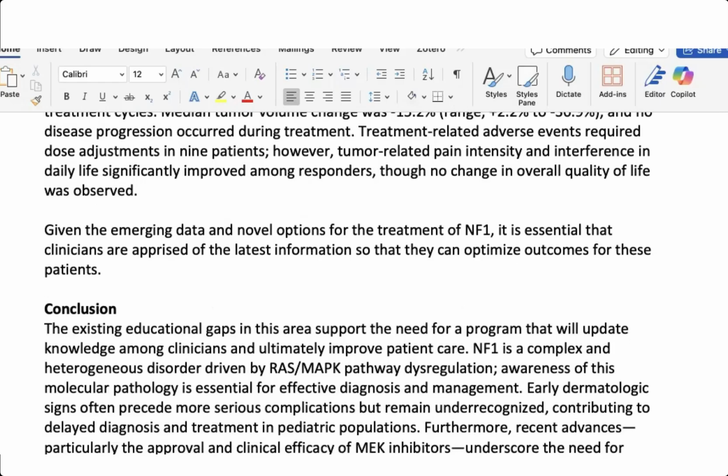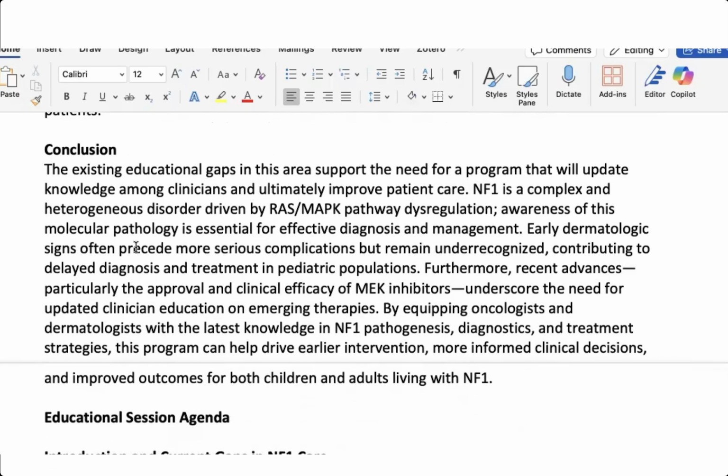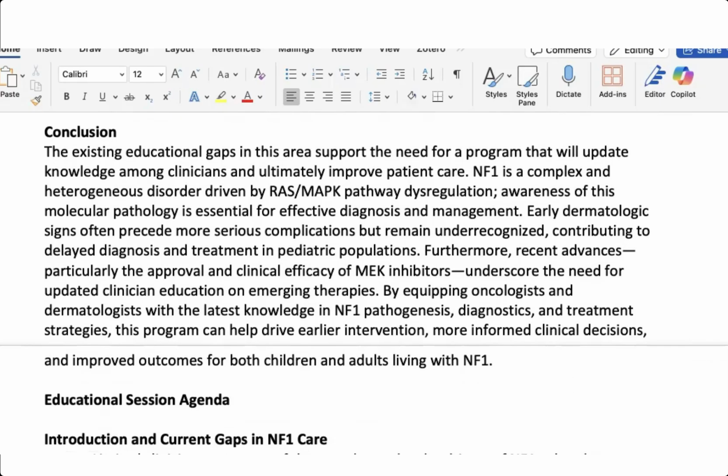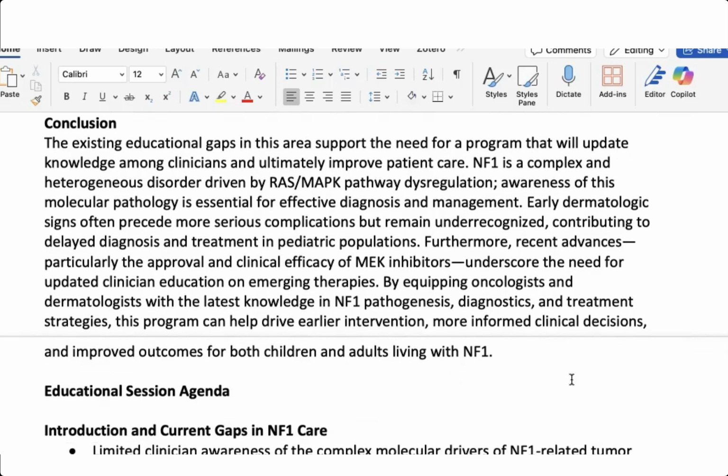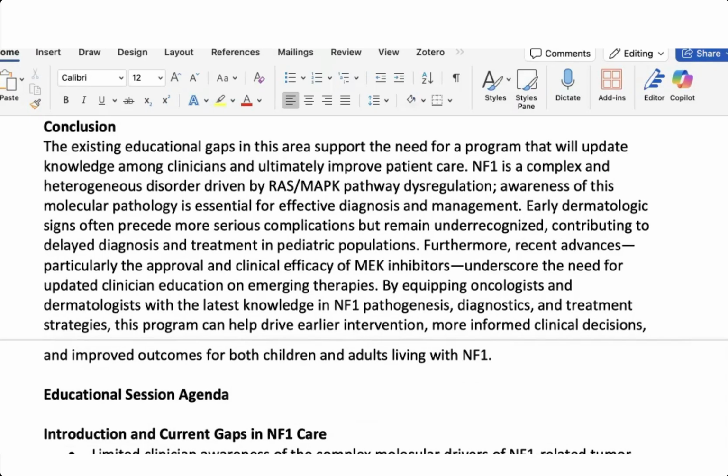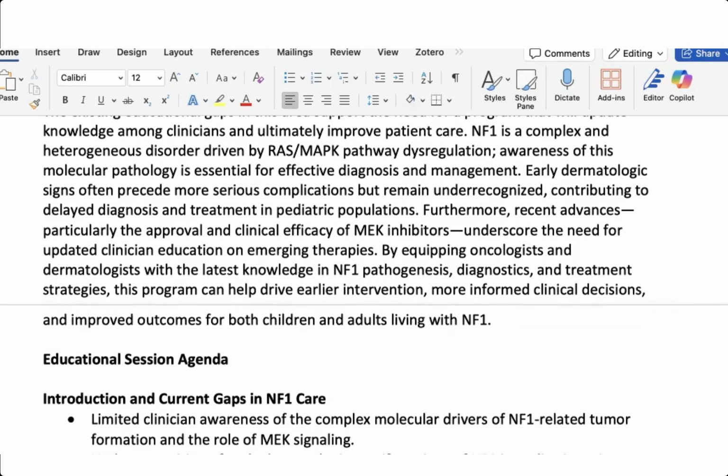All right, and then you put a concluding statement. So the existing educational gaps in this area support the need for a program that will update knowledge among clinicians. So this is pretty standard language. You want to tailor it to your disease state and make sure that you tie it to improving outcomes for both children and adults living with NF1 or whatever your disease is. All right, so that is your needs assessment.